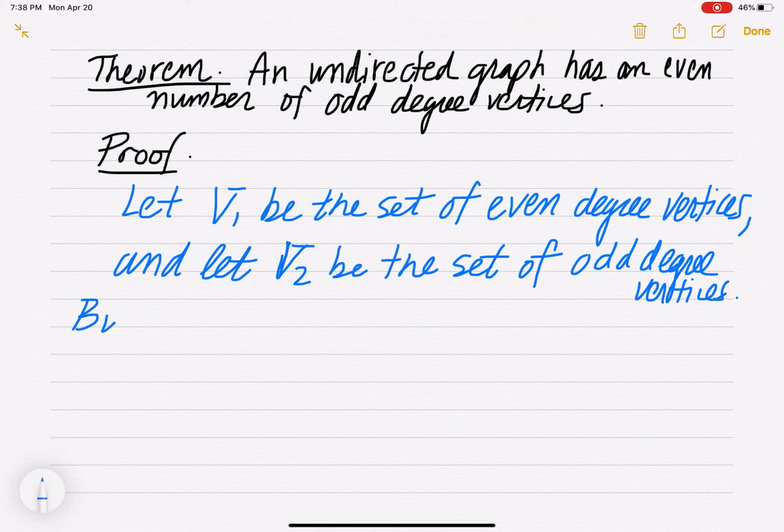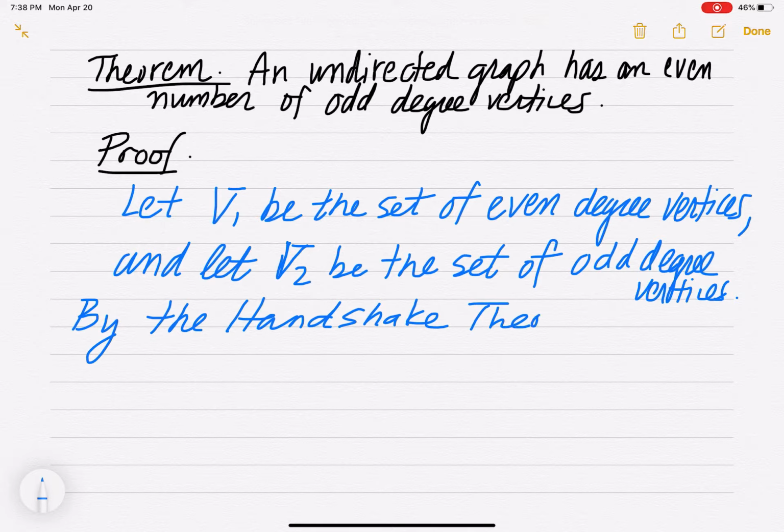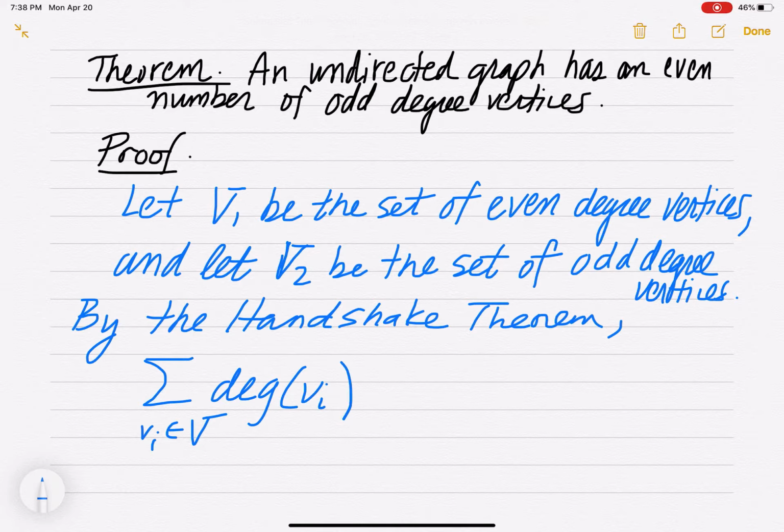By the handshaking theorem, the sum of the degrees over the entire vertex set V, I'm going to call that capital V, that's the entire vertex set, when you add up the degrees, it's going to be twice the number of edges, right? Twice the number of edges.